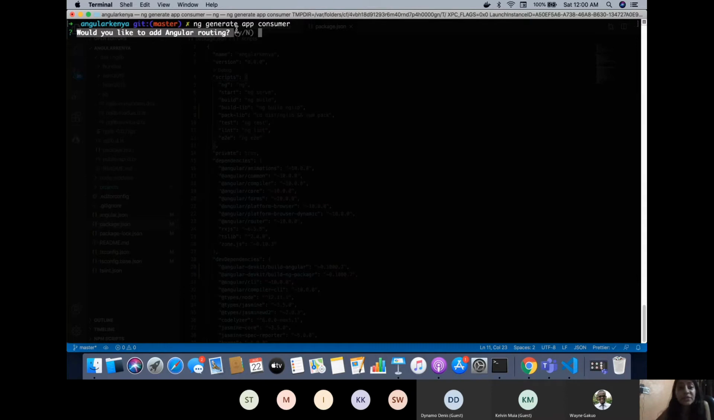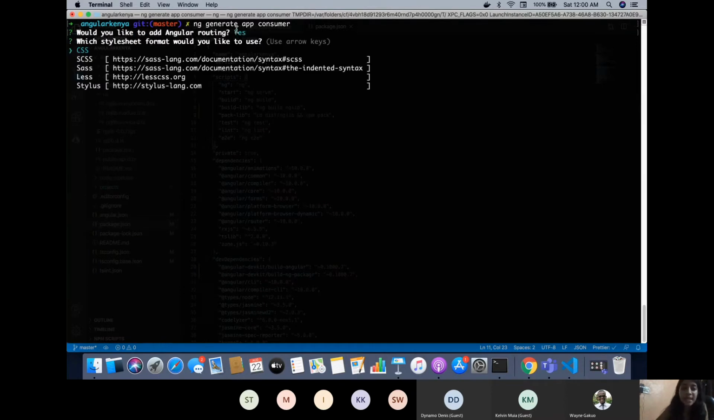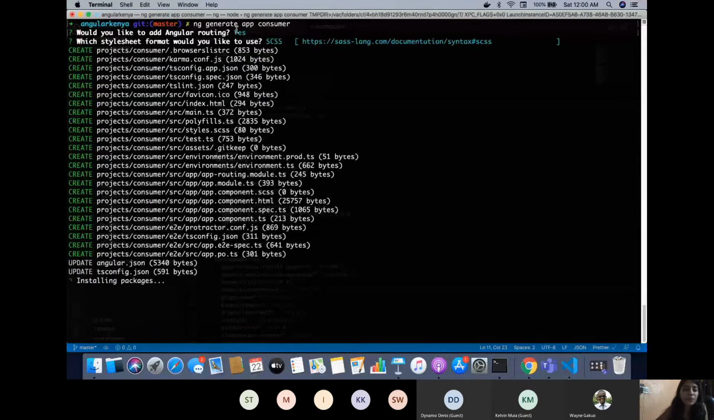That's when the CLI will give you its prompts. Do you want to add Angular routing to your application? Let's just say yes. For styling, I simply want to go with SCSS for now. You can see it has created all the files familiar to us Angular developers: the app component SCSS, app component HTML, spec.ts file, .ts file, and environment.ts files, etc. All these are the familiar files that we see inside an Angular application.